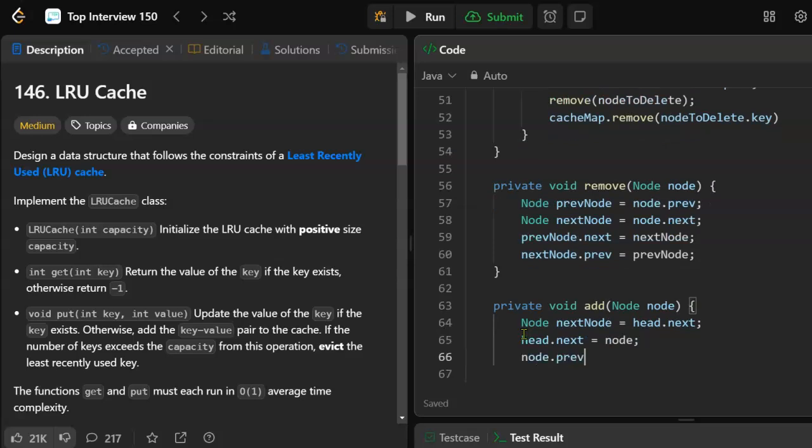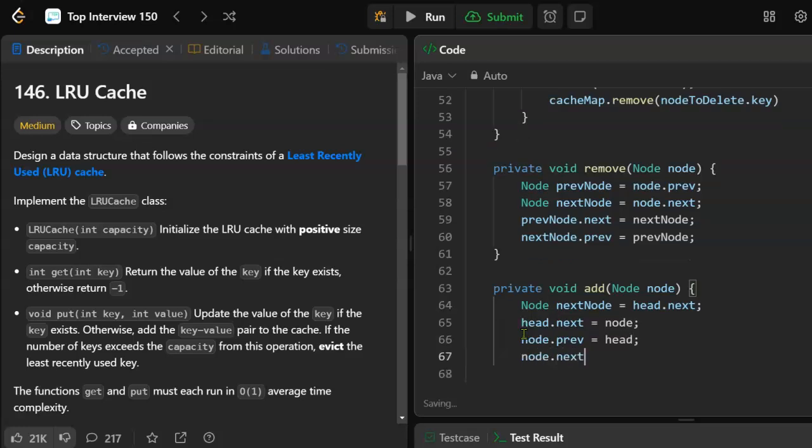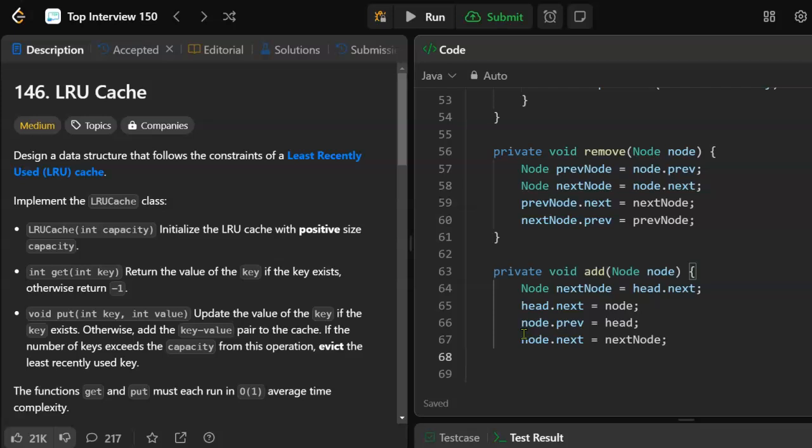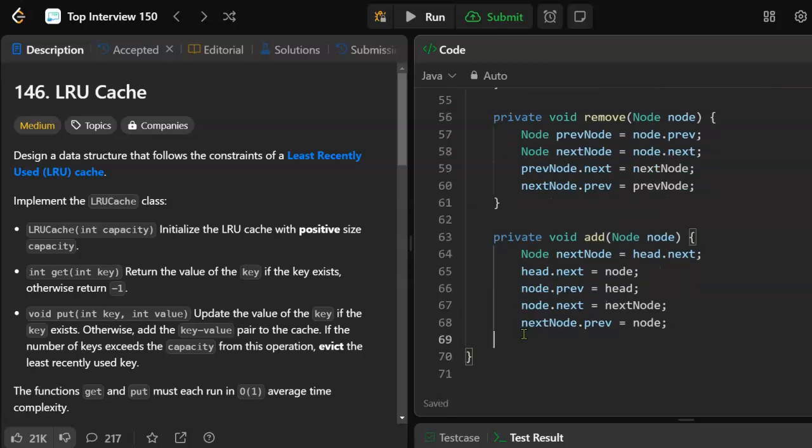Node dot previous will equal the head node. Node dot next will equal next node. And what about next node? What else do we have to do with next node? Oh yeah, we got to point it back. Next node dot previous will equal the node that we just added. All right, and close that.